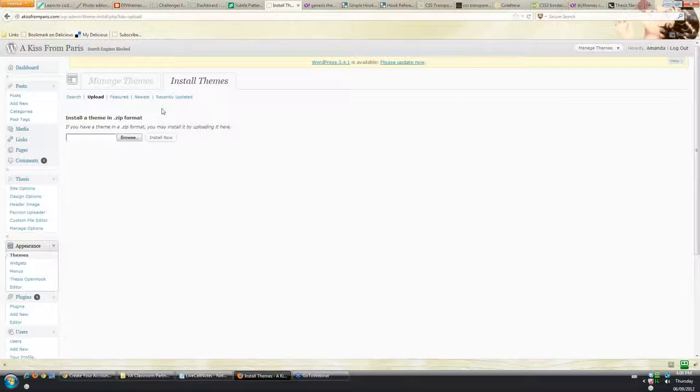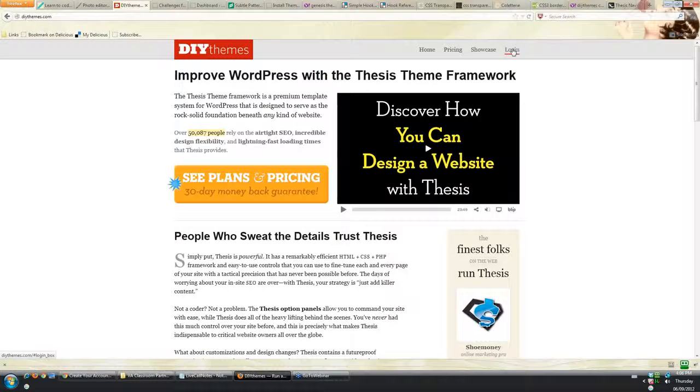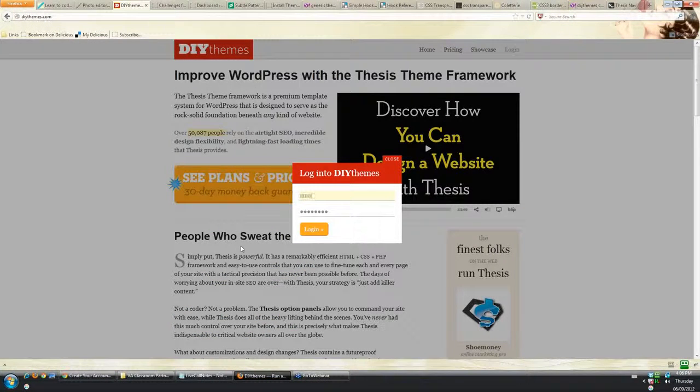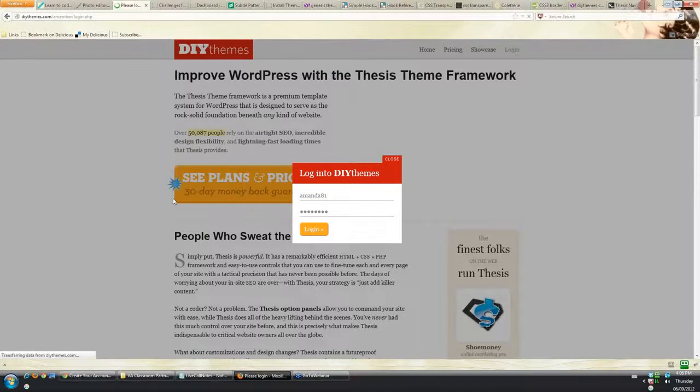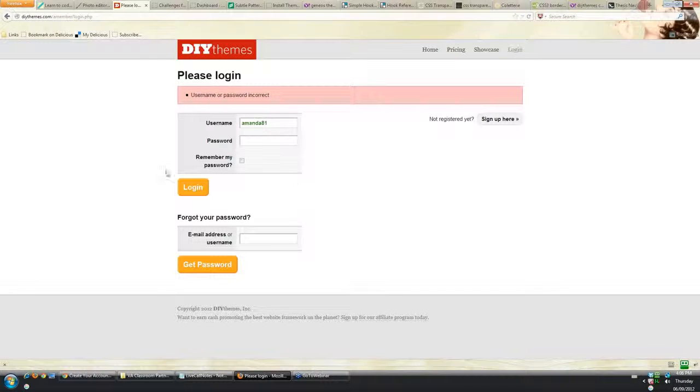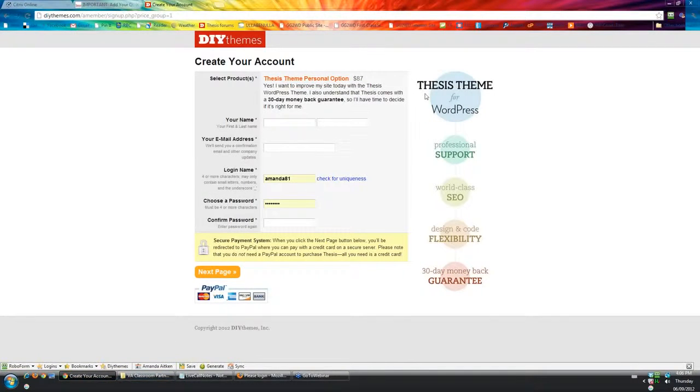So just to clarify, what I do to make sure I always have the latest version of Thesis on my computer is, whenever I get an email from DIY Themes saying there's a new version of Thesis that's come out, I'll immediately go to the DIY Themes site and log in. I don't remember my username, apparently it has my password but not my username. Let's try this. No, okay. Let me try this in the other browser because I know I have it saved there. One second.